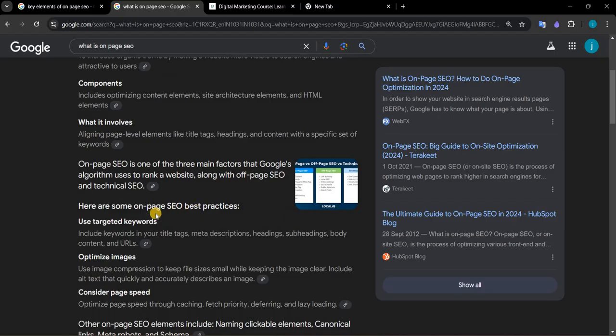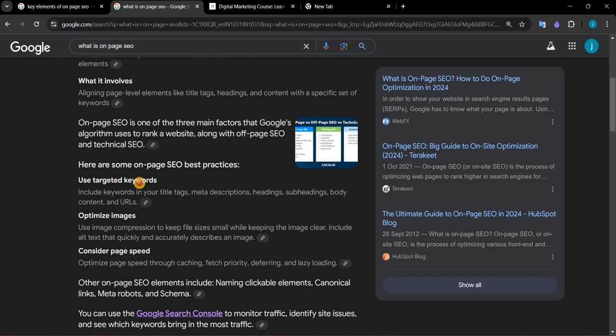Some best practices of on-page SEO: we have to use the targeted keyword. Suppose we want to rank the website for digital marketing course in Delhi, so we have to use the targeted keyword, digital marketing course in Delhi, in the content of the web page. Such targeted keywords we can include in the title tag, meta description, heading, subheading, body content and URL. In these places we can include the targeted keyword on our website.